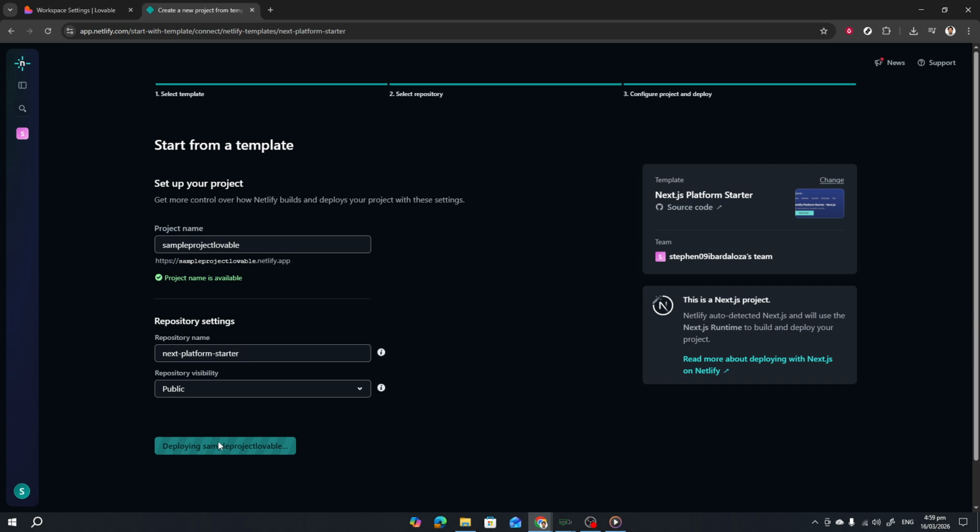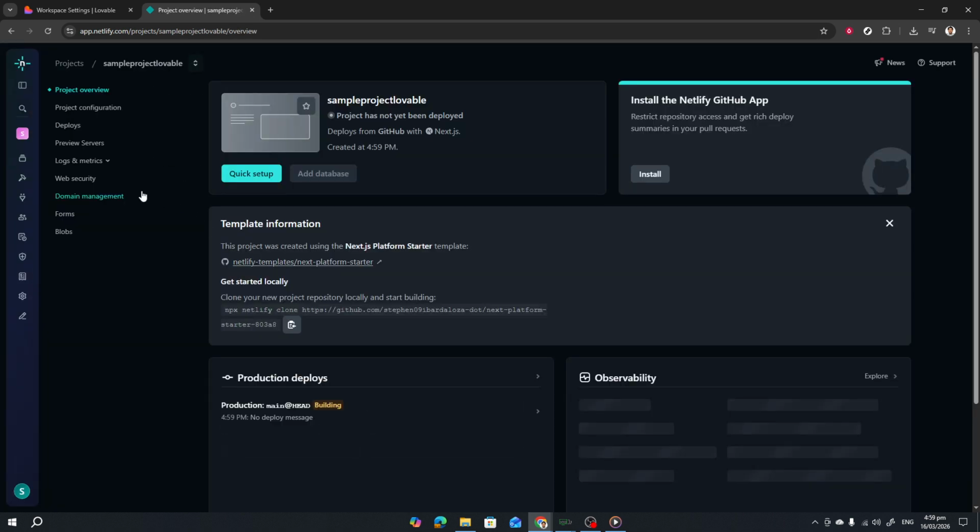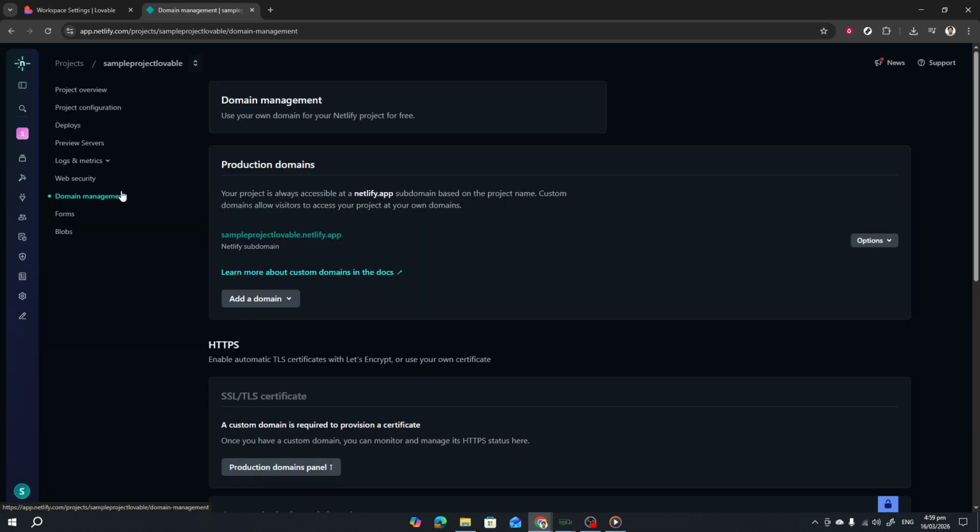Once the site is live on its temporary Netlify subdomain, open the site overview and go to Domain Management. Choose Add a Domain, then select the option to use a domain you already own. Enter your custom domain and follow the on-screen guidance. You can delegate DNS to Netlify by updating name servers at your registrar, or keep your current DNS provider and add the exact records Netlify provides.